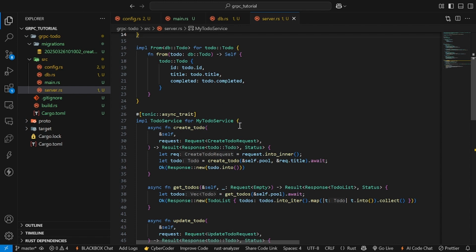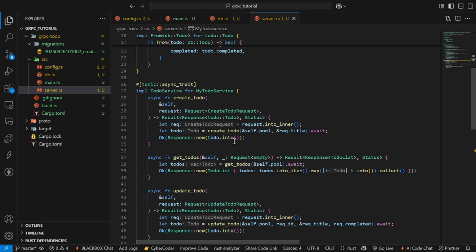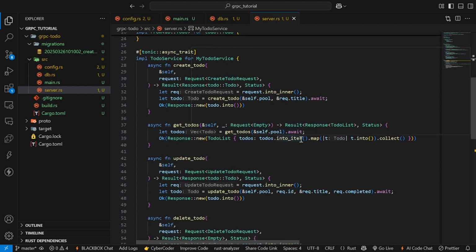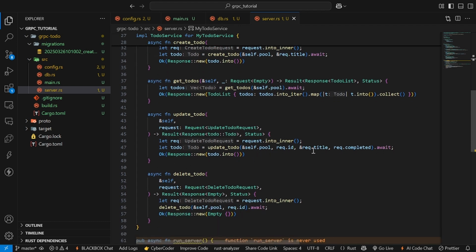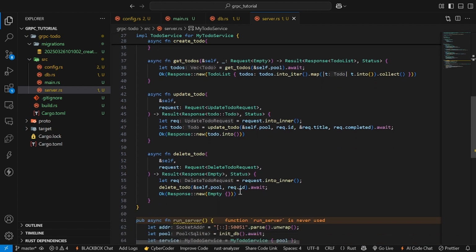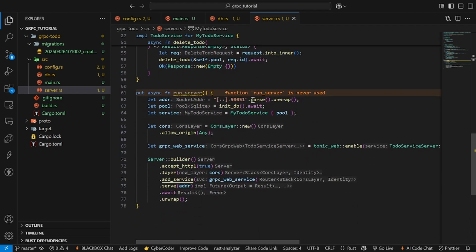Implementing gRPC methods. Create_todo handles creating a new to-do, extracts request data, calls the create_todo function from db.rs, and returns the newly created to-do. Get_todos fetches all to-dos and returns a list. Update_todo updates an existing to-do by ID and returns the updated to-do. Delete_todo deletes a to-do by ID and returns an empty response. Running the gRPC server. Finally, we define run_server, which starts the server at localhost:50051, initializes the database, enables CORS for cross-origin requests, and registers the gRPC service.